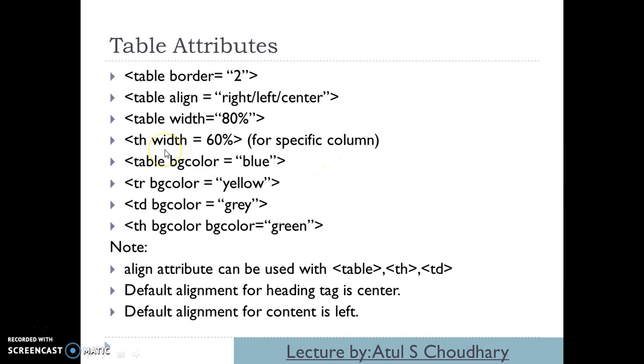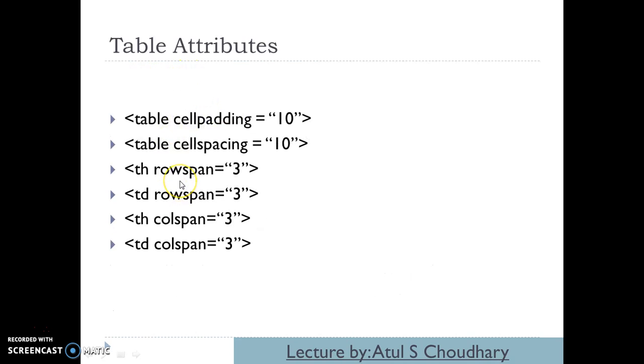So I think we have completed all the attributes. We have seen border, alignment, width, background color, cell padding, spacing, rowspan and colspan. So here we complete all the HTML table attributes.